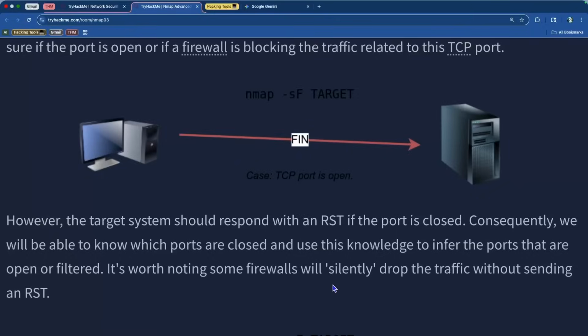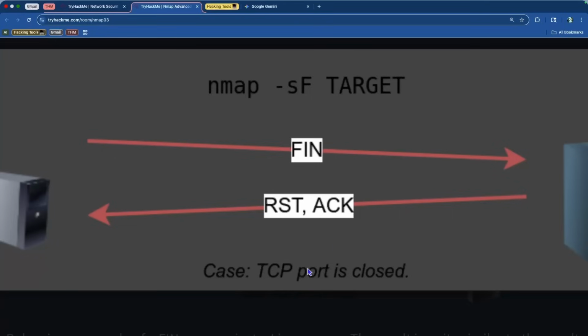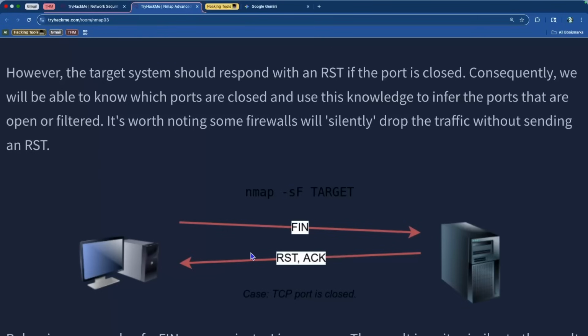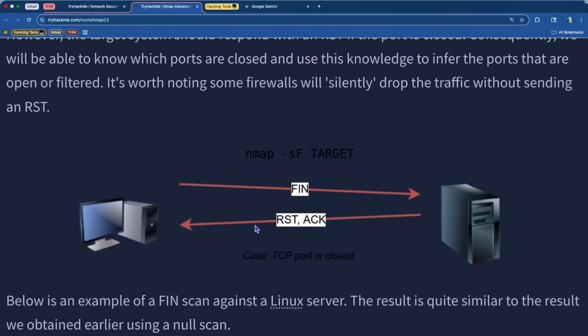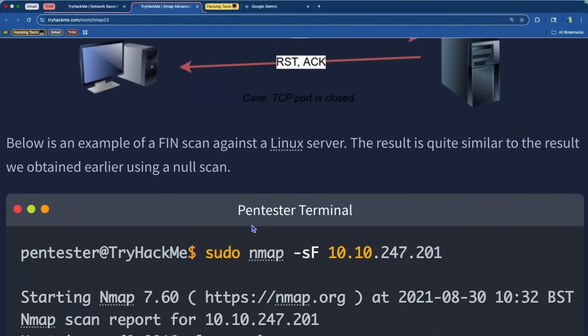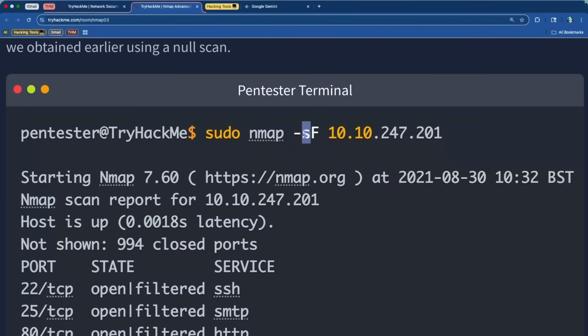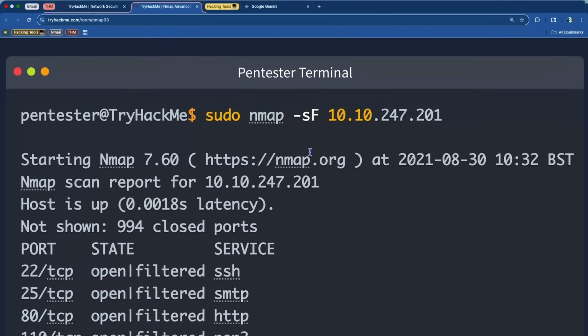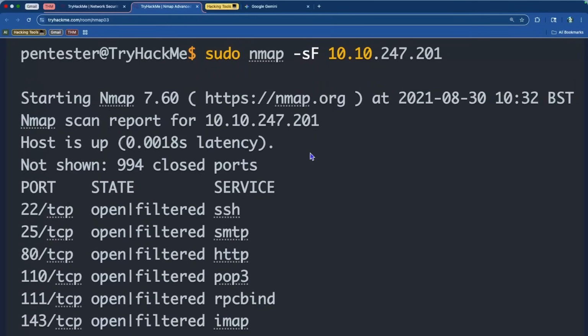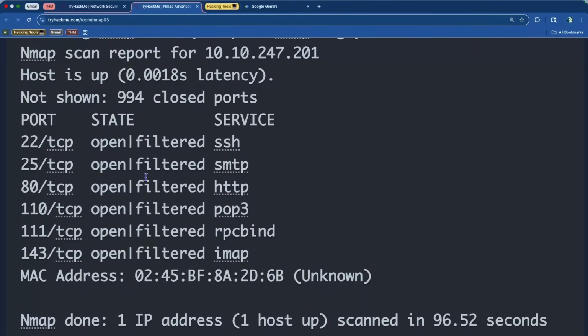It just sends a FIN packet, right? If it responds with a RST acknowledgement, it means that the port is actually closed. It's sending a reset, so that's how we determine that the port is actually closed. So -sF, lowercase s, uppercase F, would be the FIN scan that we send with the FIN flag set to 1. And this is the response that we would get, right?